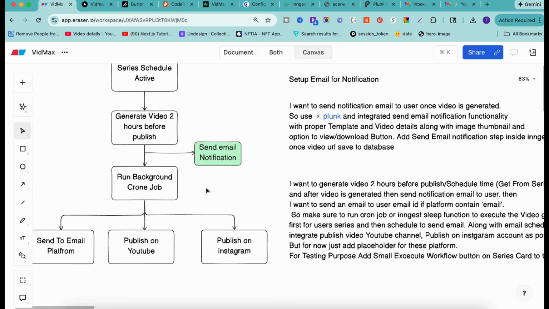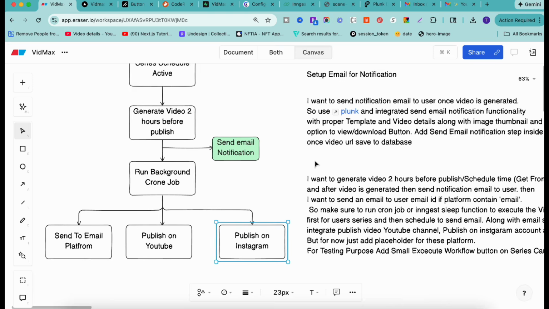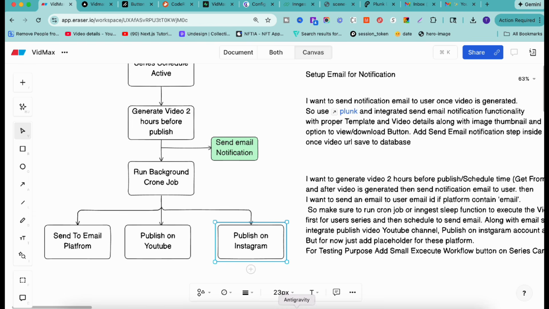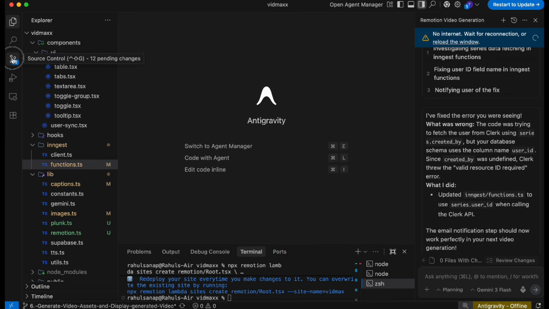Okay, next we'll learn how to run a background job to send a scheduled video on email, on YouTube, or on Instagram or TikTok. Okay, so if you have any question, any doubt until this point, let me know in the comment section. Now it's time to push our code to GitHub.